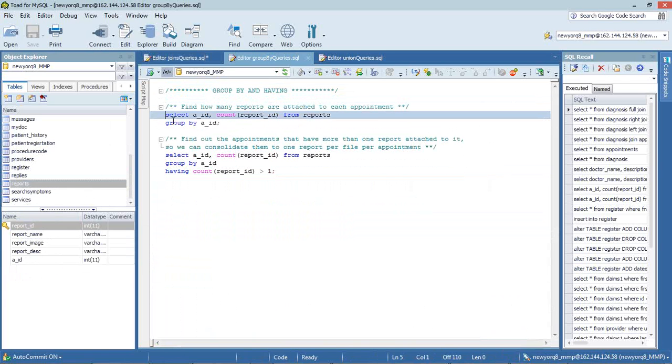So how do you write the query? Select, and then my columns. One would be the group by criteria column name. I'm grouping by appointments, right? So select AID, that's the grouping column, and then the aggregate column. I want to know how many reports are there for each appointment. Sorry, I didn't read the question. Find how many reports are attached to each appointment. That's what we are aiming to get. So select AID and then count of report ID, which is going to give me how many reports are there for each appointment from reports table, group by appointment ID.